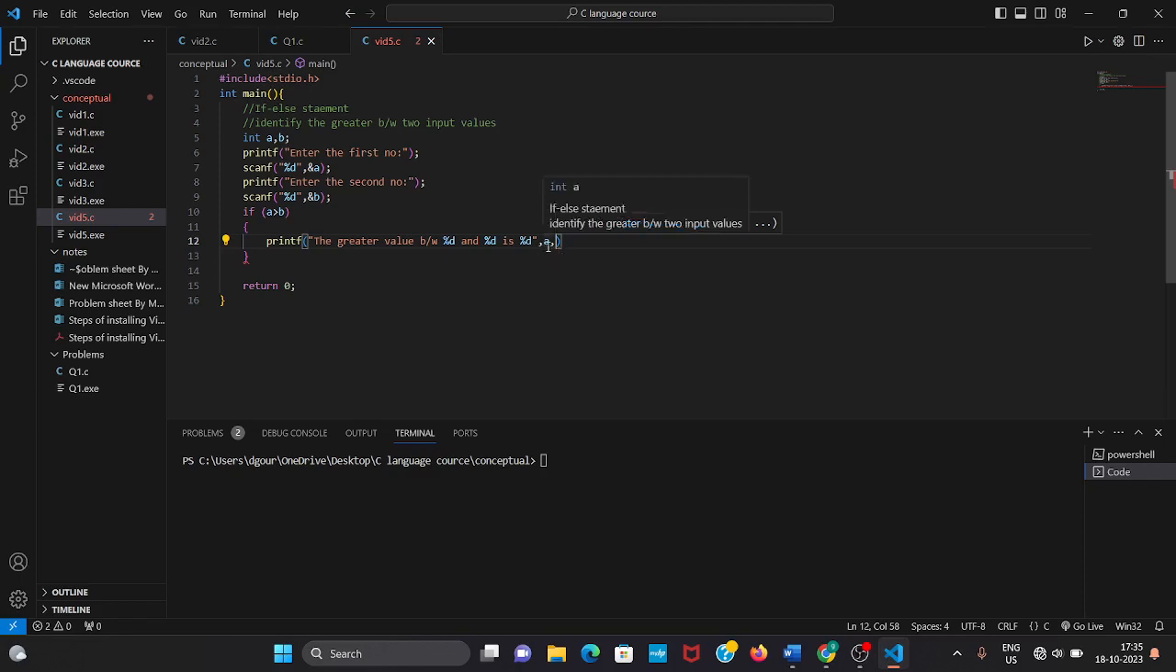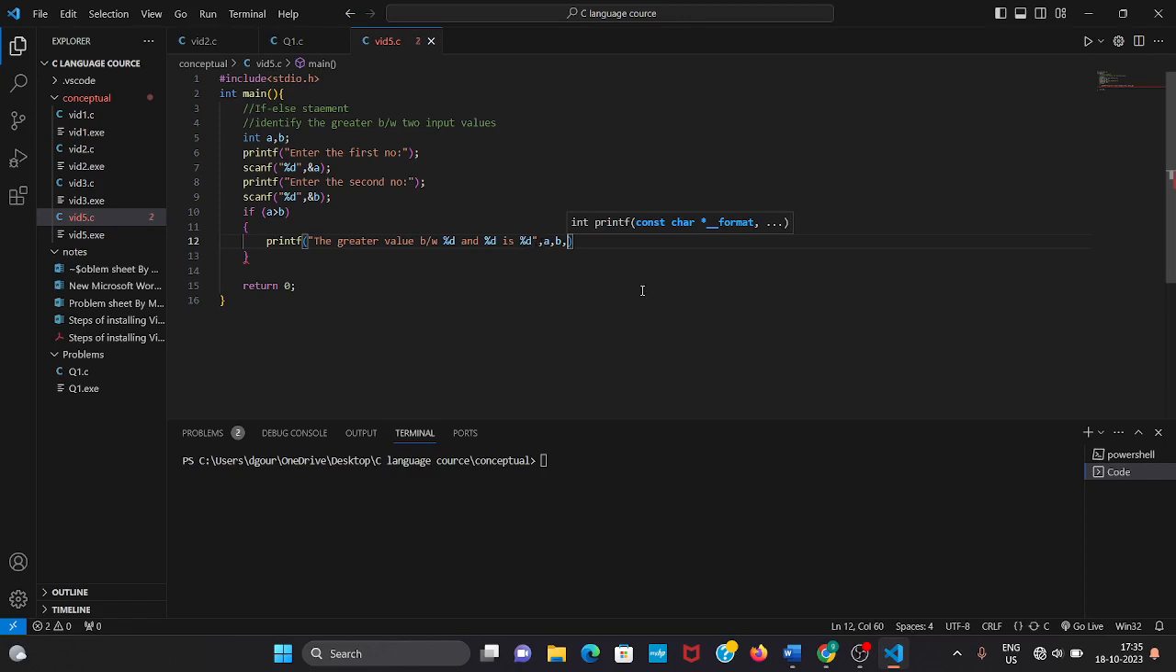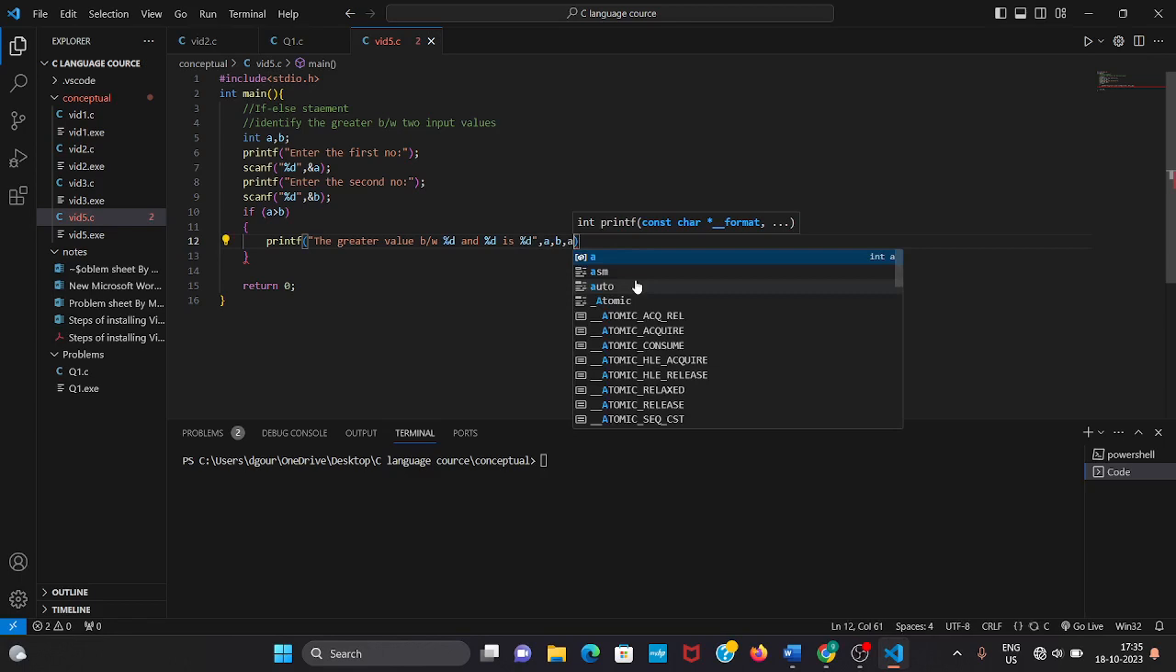so here will be the variables. So what we are writing actually, the greater value between percentage d and percentage d means a and b, comma, is what? Percentage d. Now here we will write a. Why? Because we defined outside of these brackets that if a is greater than b. So if a is greater than b, then definitely a is the greater value. Okay.